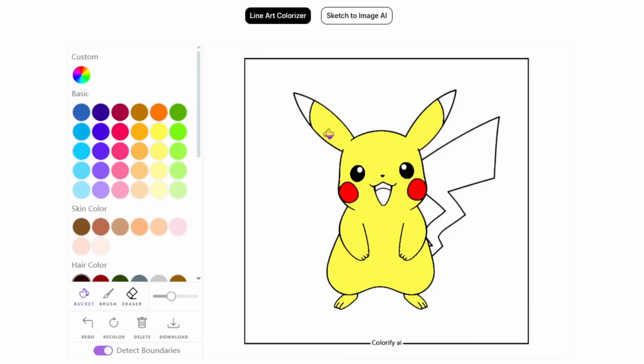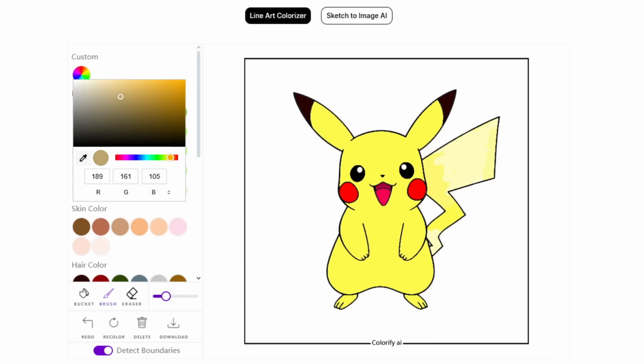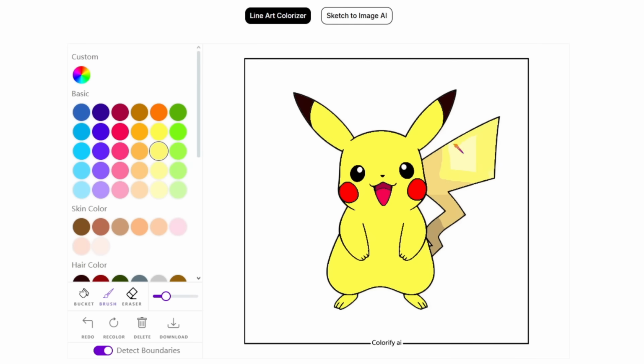I'm going to do a bit of coloring now. I use the bucket tool to fill most of Pikachu's colors really quickly, and for the tail, I switched to the brush tool so I could add a little more detail and make it look nicer. Here's the finished result. I hope you like it.